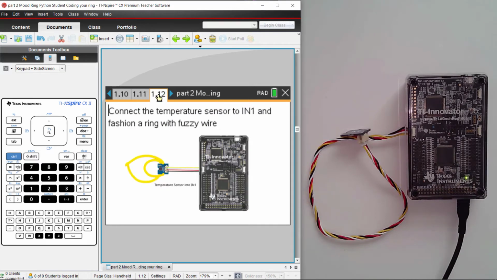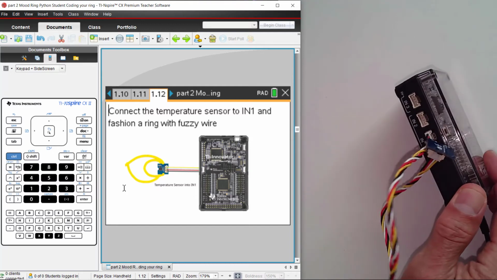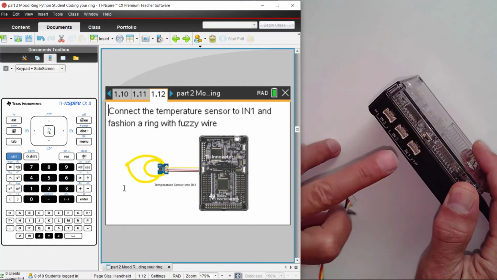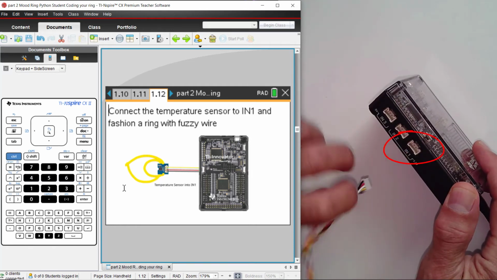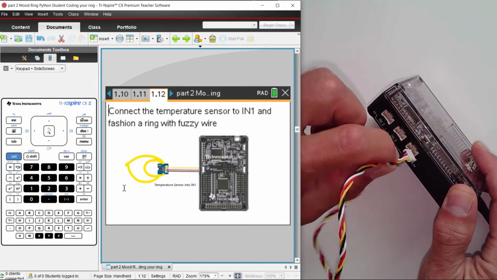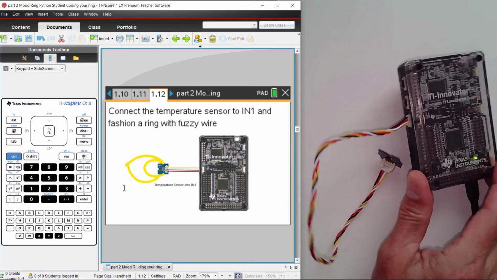When I do that, it brings me to this picture. And this picture is pretty much what I have right here. Notice that it's plugged into input 1. Right here you'll see input 1. And that's what we're going to be plugging the temperature sensor into. There's only one way for the sensor to plug in. And so I'm going to plug it in.